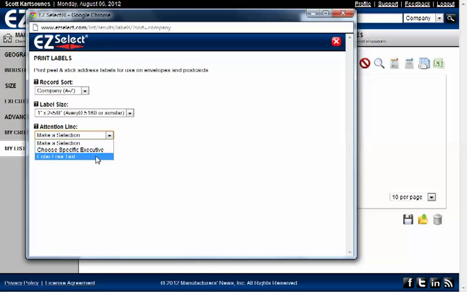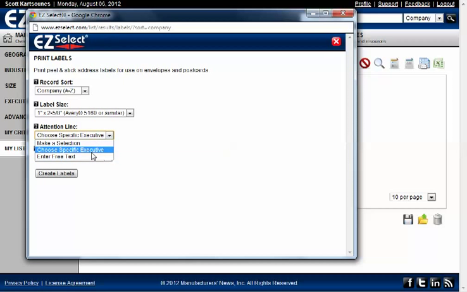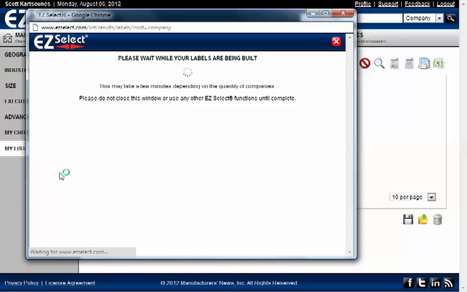You can either choose a specific executive, or you can enter free text. So for example, I want the finance person, I can do that. Or let's say I just want to type, attention marketing manager, and I don't want to have a specific name. I can do that as well. Either case, it will allow you to put that information directly on the label.